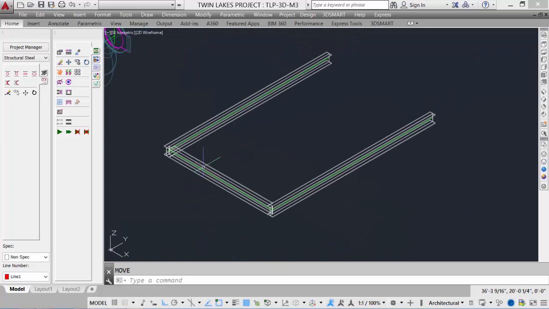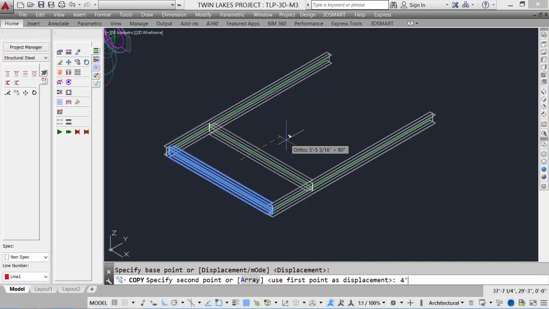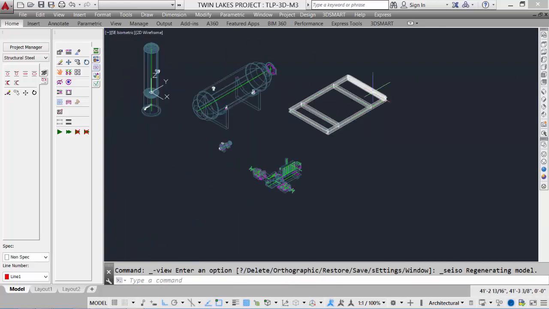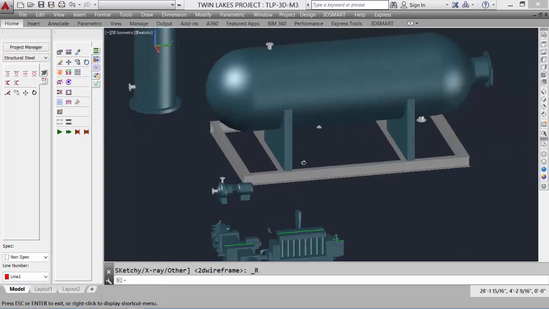So there's our beam. And now we can copy this beam, which has already been coped. And we'll say like 4 feet, 12 feet, let's go 22 feet. We can then move the steel onto the vessel or the vessel onto the steel, either way. Shade it, take a quick look.